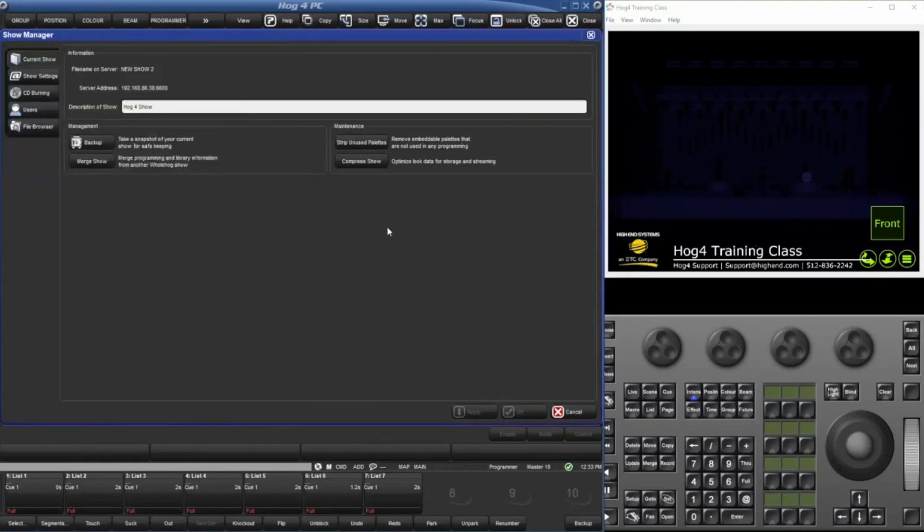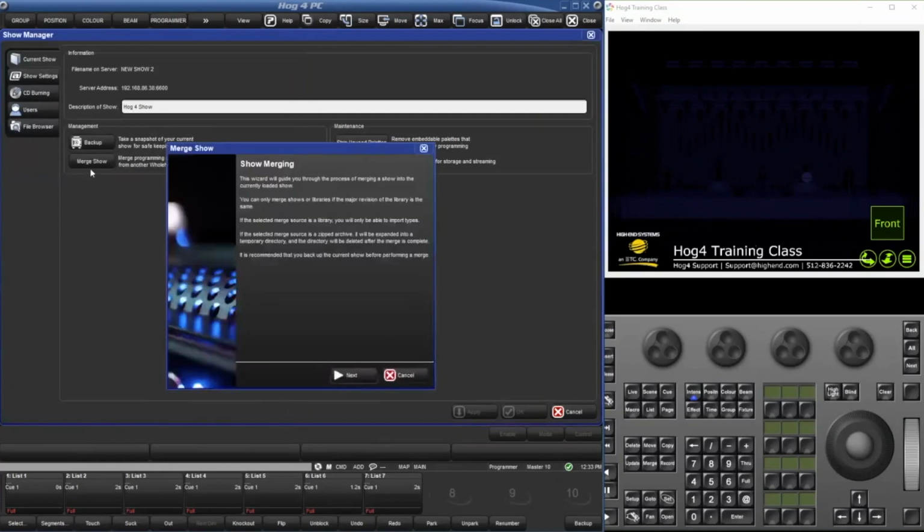And just to throw this in, I know this is Hog 4 specific, I know the webinars are for Hog 4, but if you're on a Hog 3 and you're trying to get in a fixture profile, or you're on an older version of Hog 4 and you're trying to get a custom built fixture out of your show file, this is the way to do it.